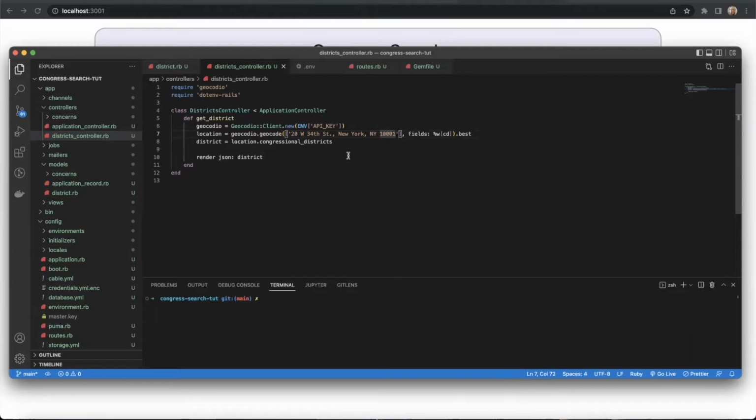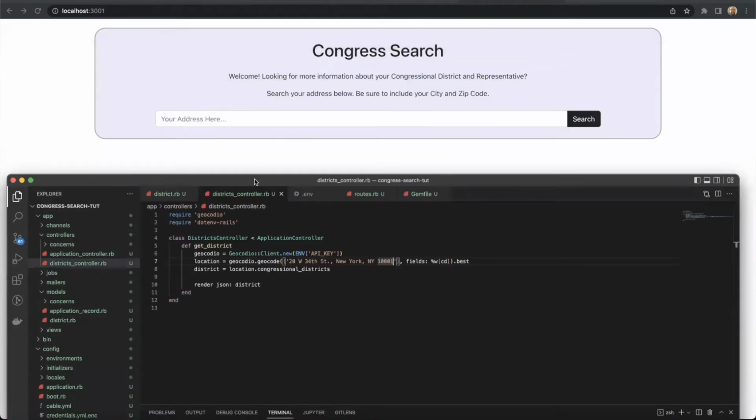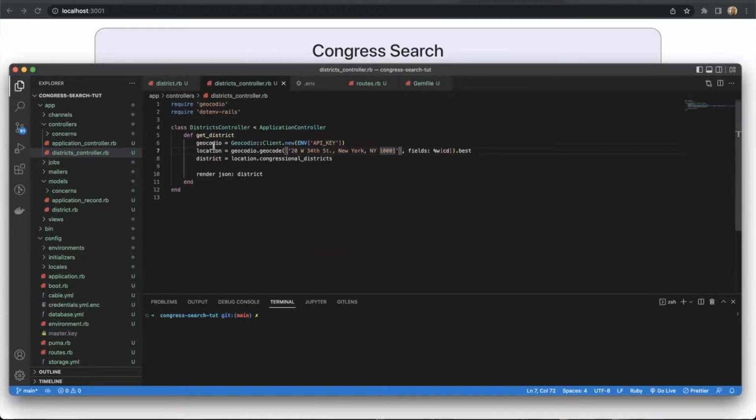So we are going to want some means to take an address from our form here on the front end, and then we're going to want to be able to pass that into this Geocodio function here, and this will then send us a response to whatever we have entered into the form. I think that's really the next step that we need to go down.